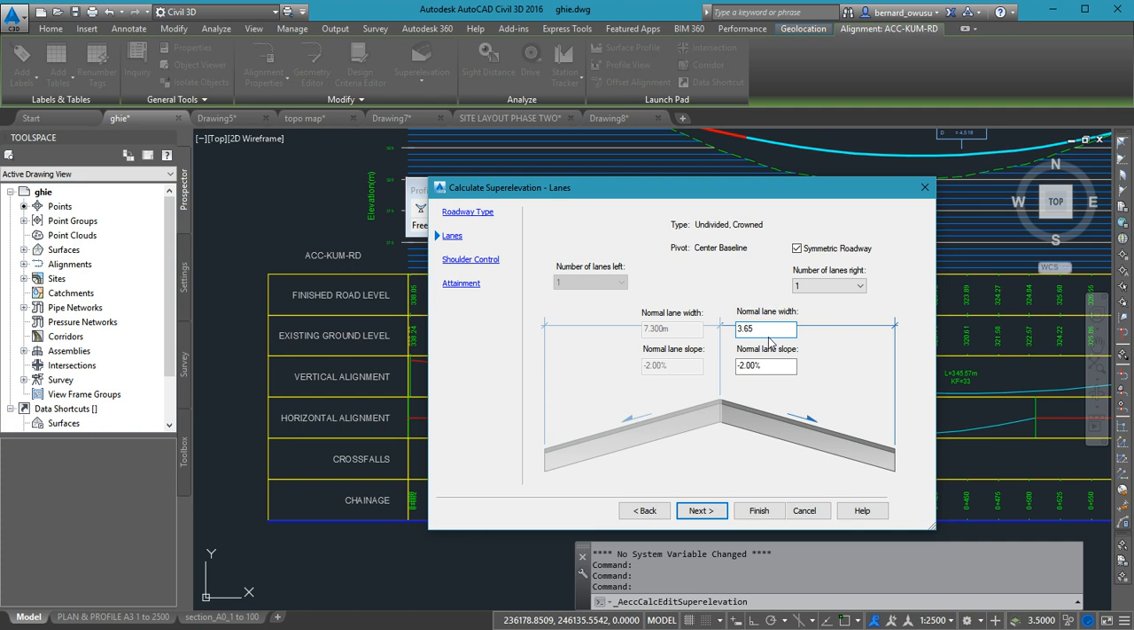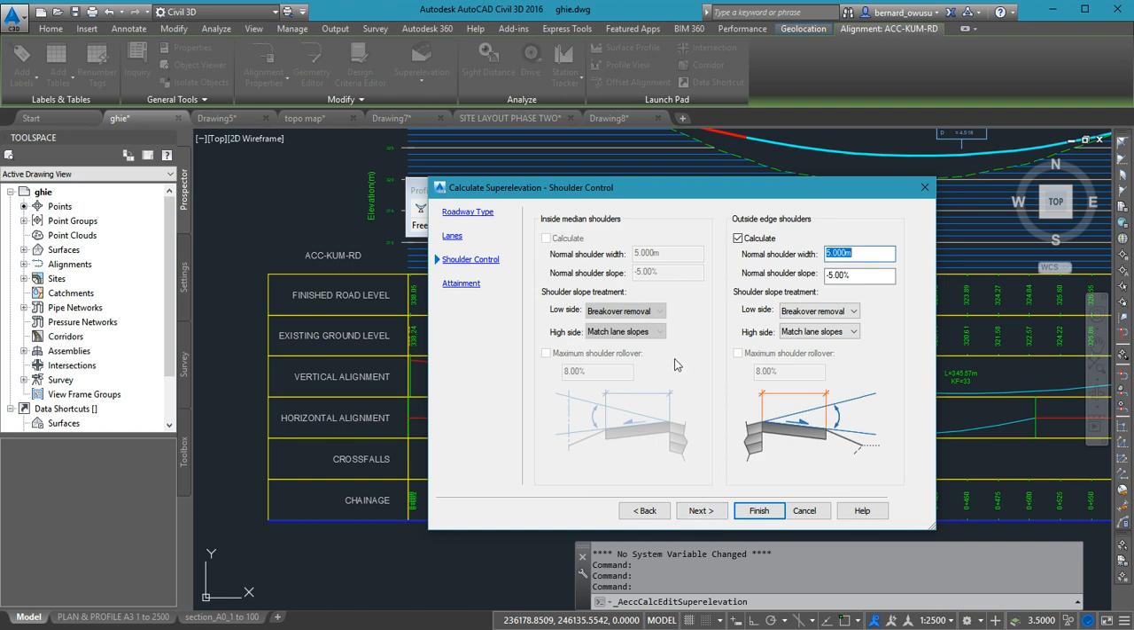3.65. The 7.15 was including everything. The carriageway showed everything. Now, do you also see normal lane slope? Yes. Okay, what is going to be a normal lane slope? Depending on our finished road material. Let's assume that it's going to be surface dressing. So let's say 3%. So let's type -3. Are we okay? Then click on what? Next. What comes next? Do you see something next?